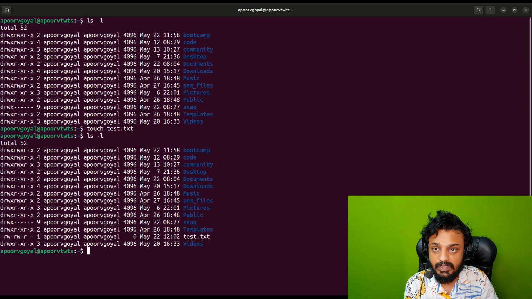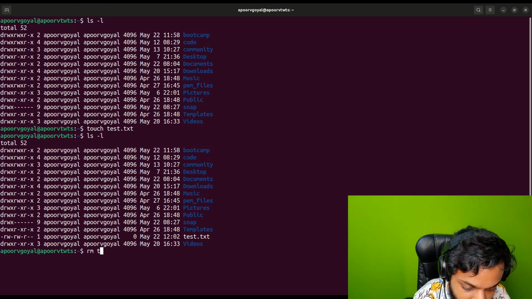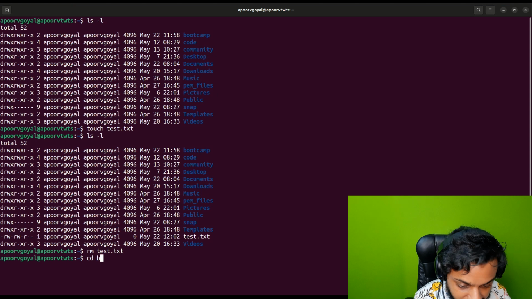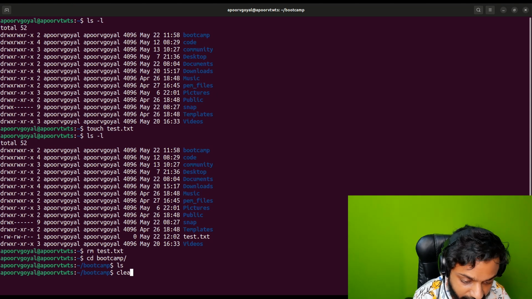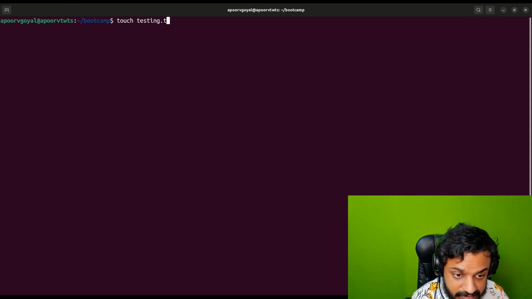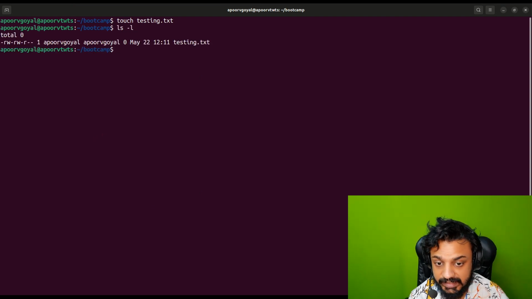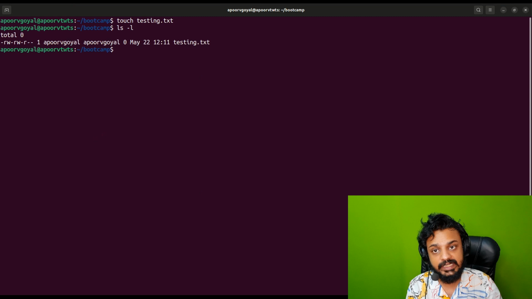Now let's take an example of how we can modify these permissions, right? If let's say we want to change the permissions. So I'll quickly remove the file that I just created and go to the bootcamp directory, and here what I'm going to do is I'm going to create a file. I'm going to create a file known as testing.txt, and I can see that the file is created, right? So by default this file has the read and write permissions for user, read and write permissions for group, and just read permissions for any other user, right?